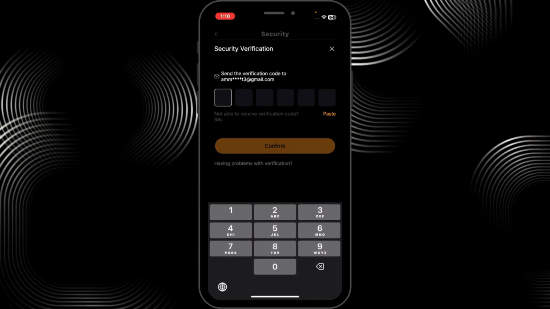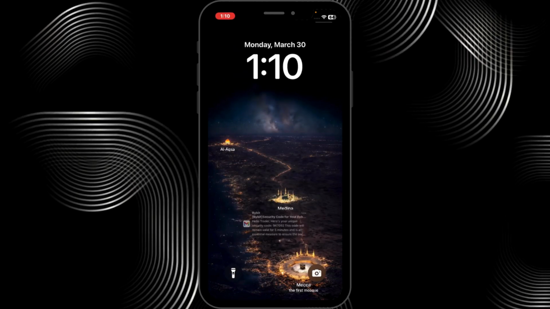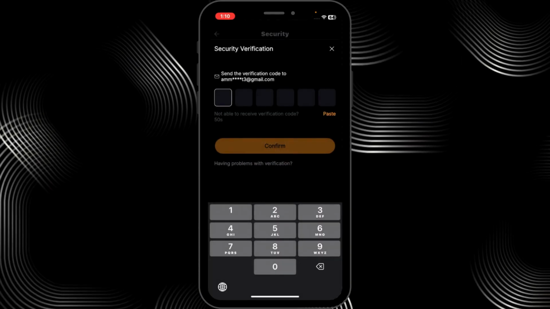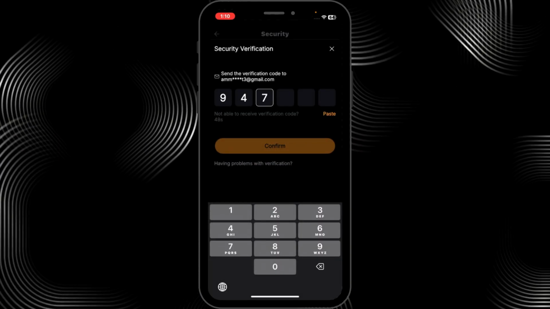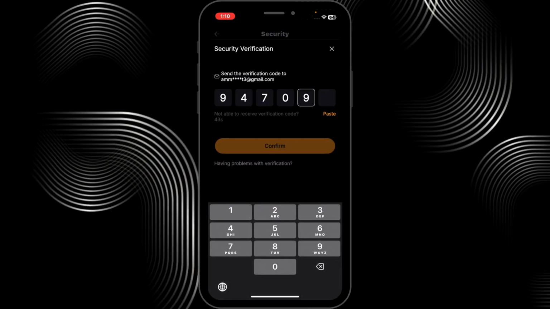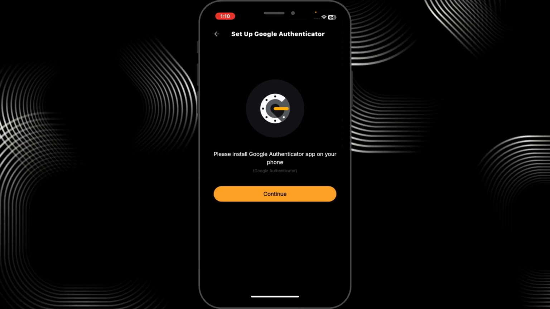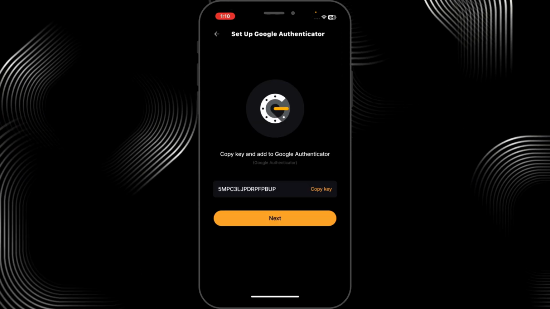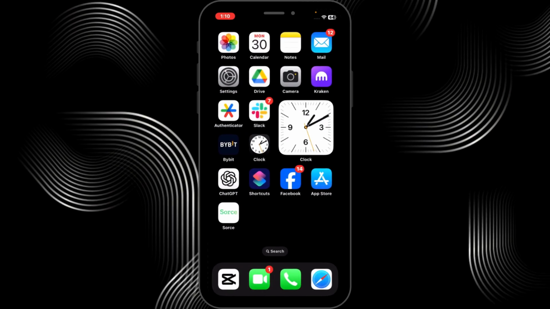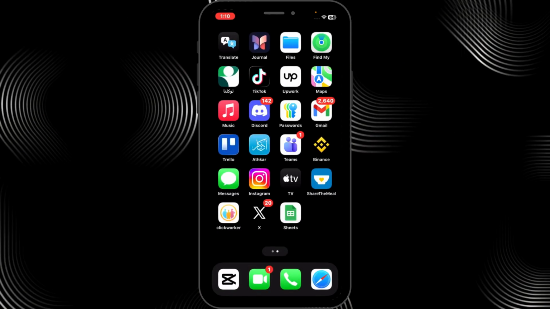And all you gotta do now is just confirm that you made this step. An email will be received, and just put the code that's been sent, 0092. Basically a code will be generated for Google Authenticator. Just copy the key or the code, and go ahead to Google Authenticator.